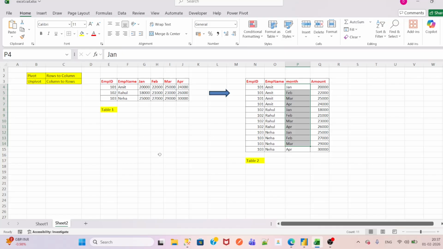So as you have seen in the thumbnail, today we are going to discuss the unpivot and pivot concept in SQL. So guys, here we have table 1 and table 2, and the interviewer wants the table 1 right now, which has Amit, Rahul, Neha with the employee IDs, names and their respective sales, to be converted into this format.